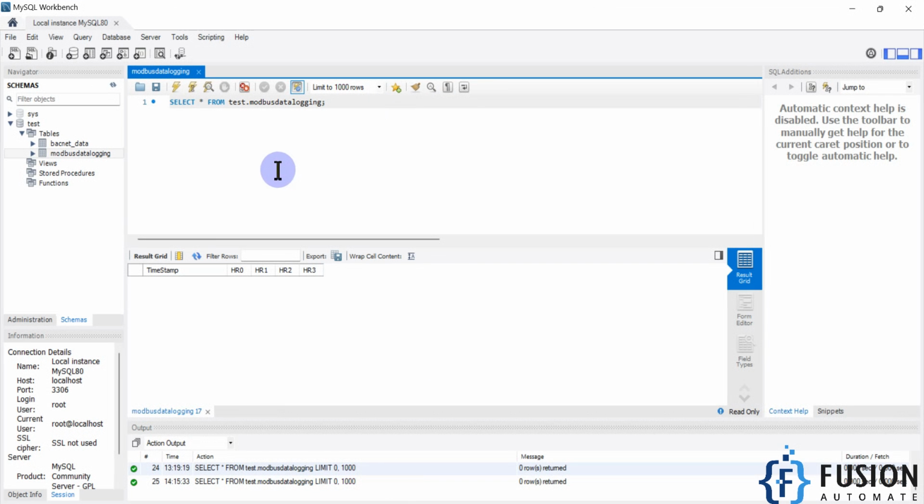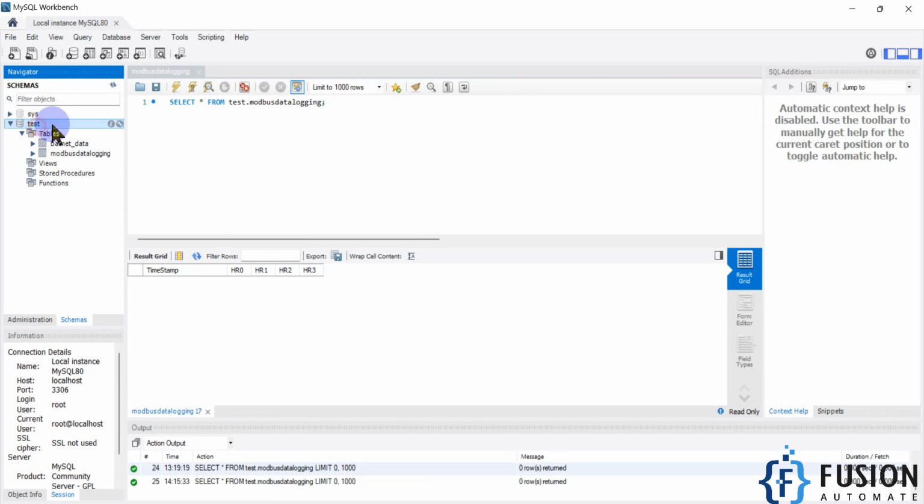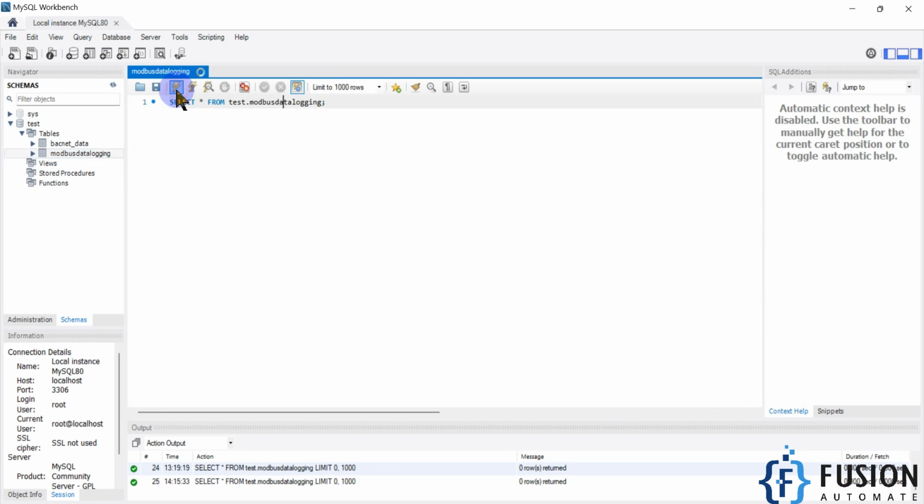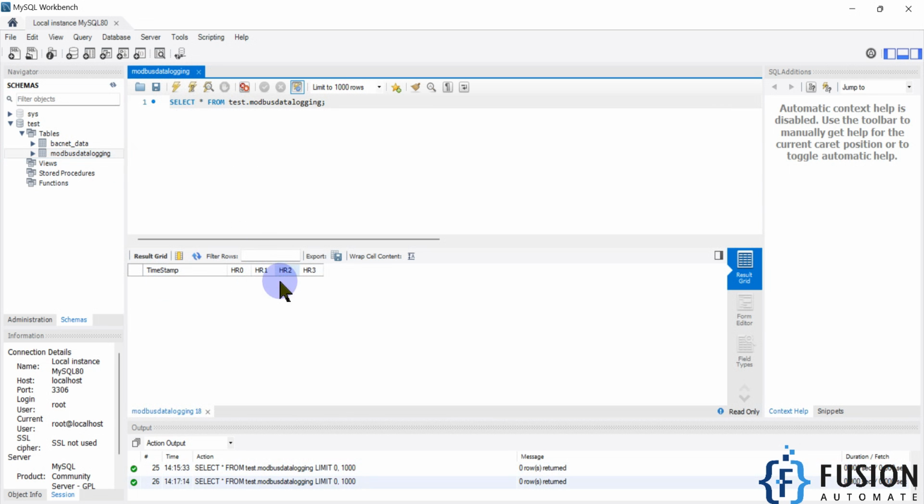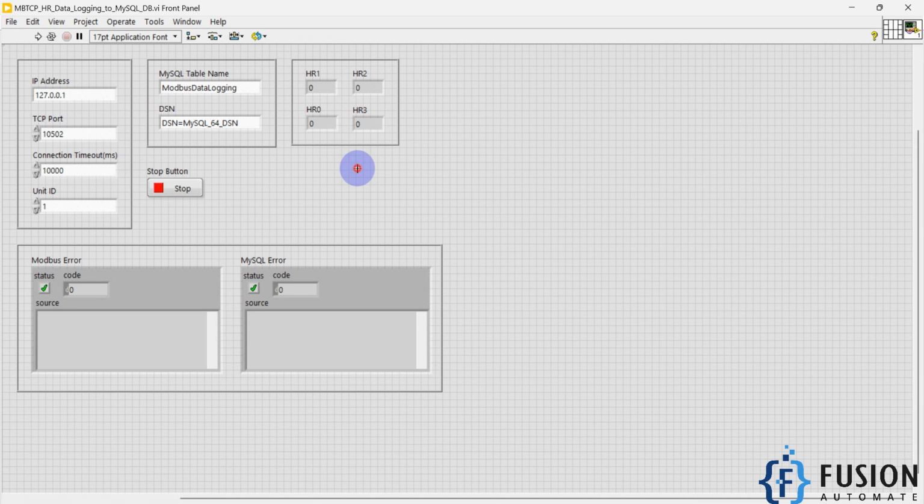So here is my MySQL Workbench. You can see I have a test database here. Inside this test database, I have a Modbus data logging table. If I run this query, you can see the table is empty. We want to log our holding register data into that table with the help of this LabVIEW project. So let's see the demo of how we can do that.